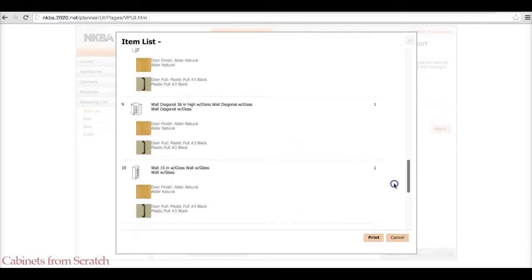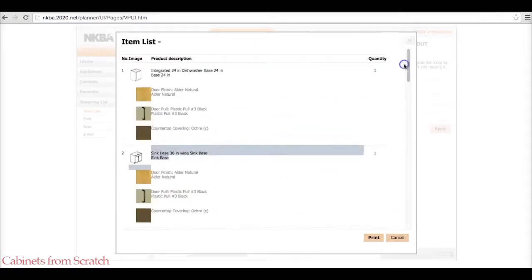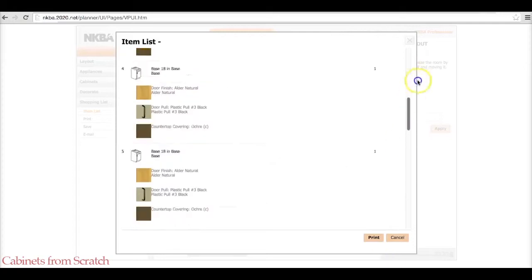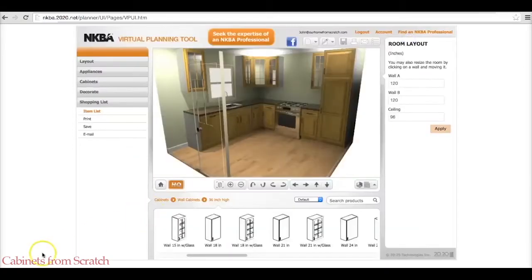So what we can do is we can print this, and now when we go to build and do the cut lists and all that stuff, which we'll probably do next, we know what cabinets we're building. All right, so that concludes this lesson.